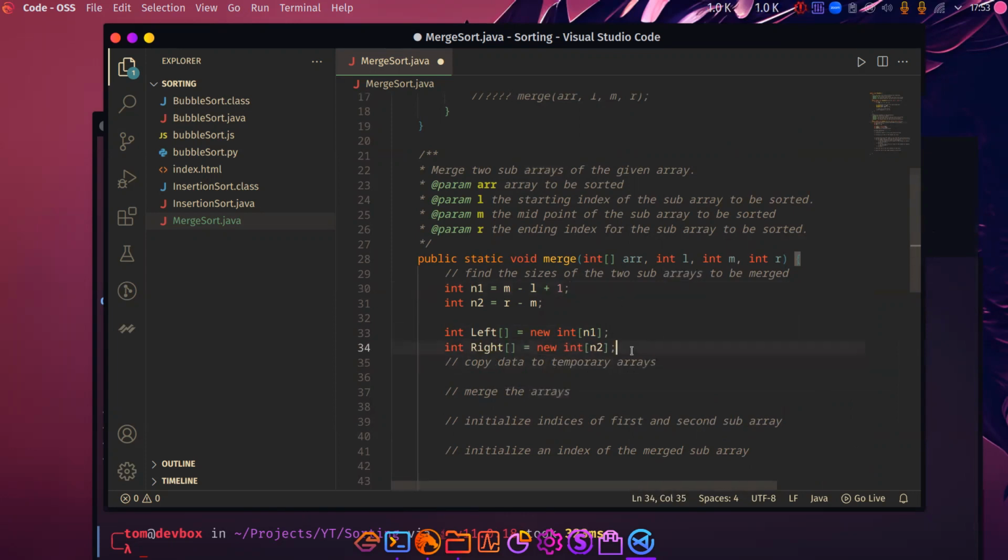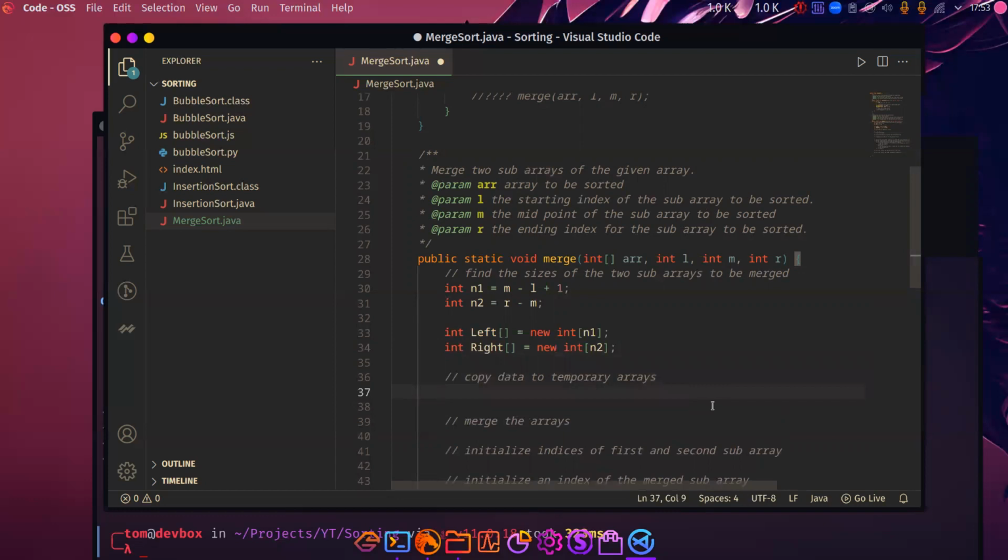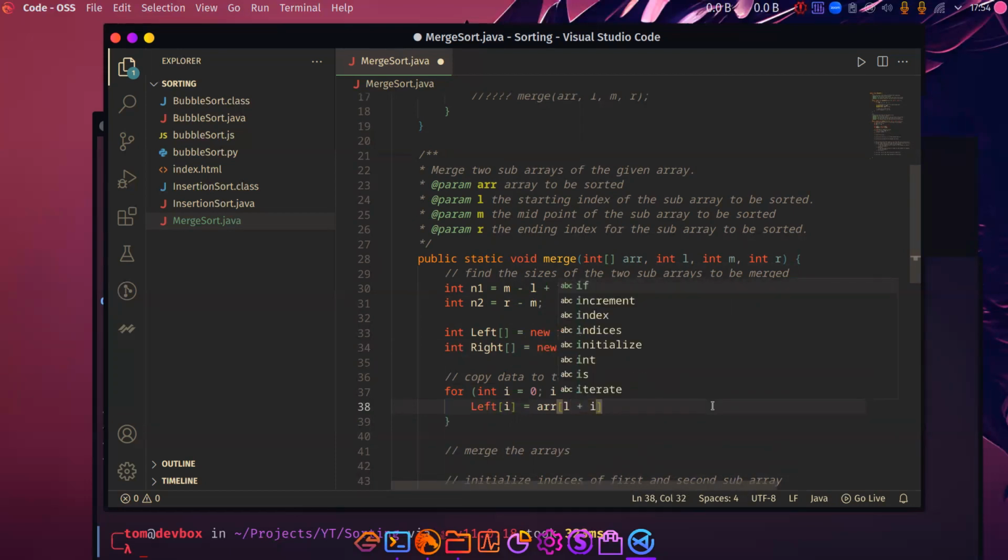Now we want to copy the data to the temporary arrays. So I'll say for int i equals 0, while i is less than n1, i plus plus. Now we can do the copy. We can say left at i is equal to our array at l, which is the left side, plus i. So it just has an offset of l, and we're incrementing each of the items.